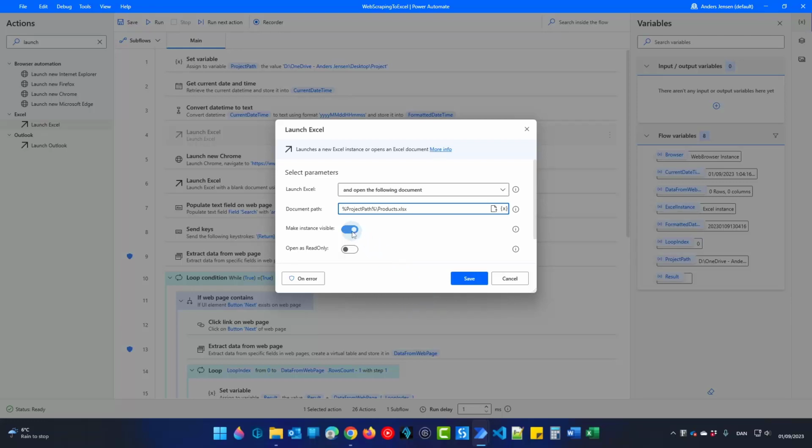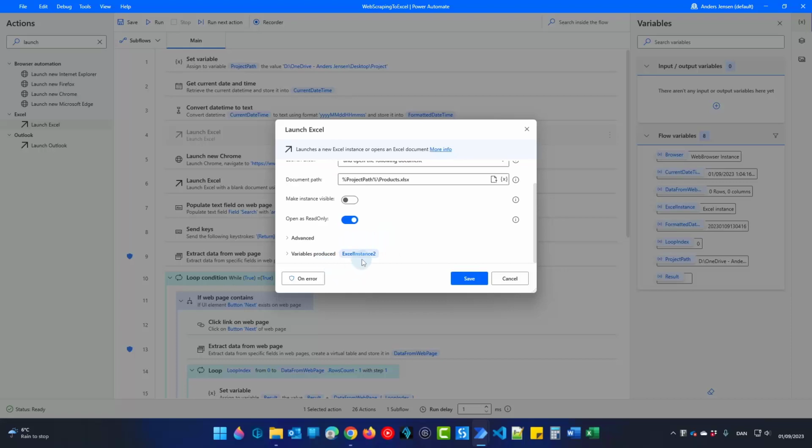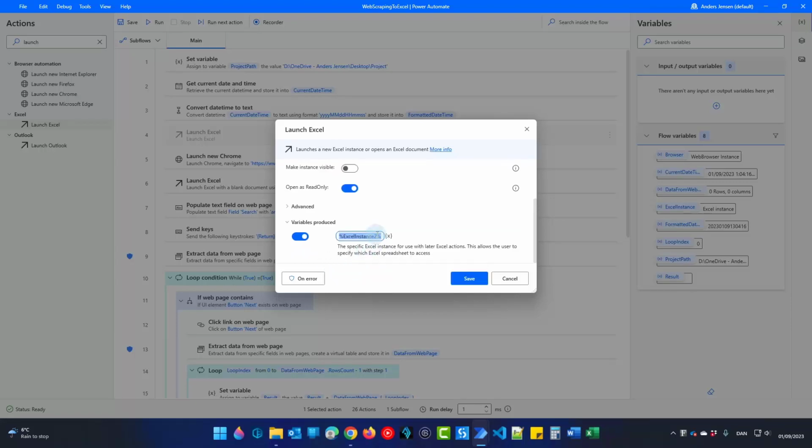We will not have it visible here. We can choose to have it open as read only. That's nice because we are not going to write anything back. It will give us a little bit more performance. It's not a lot. Finally, the variables produced: Excel instance 2, that's not really nice. So I go down here and rename it. I will just call it Excel instance products, like this. And then I can click save.